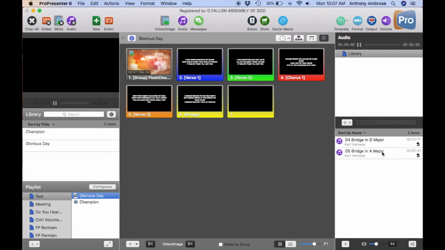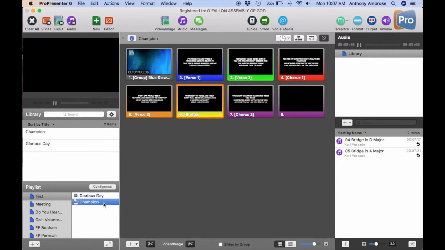Again, you've got your pads here in your playlist. Glorious Day is in D, so I would click that and just drag it right up there on that first one. This little musical note tells me that I have an audio cue in there, and we're good to go. As soon as I click that, it's going to play. So let's go ahead and finish our set out here. Champion, we're going to sing in A. So both songs have their correct cue.